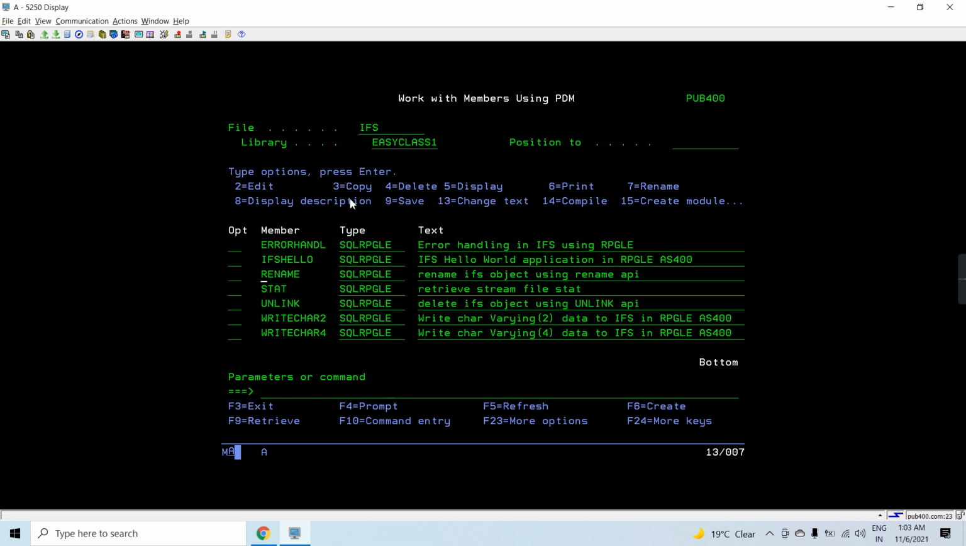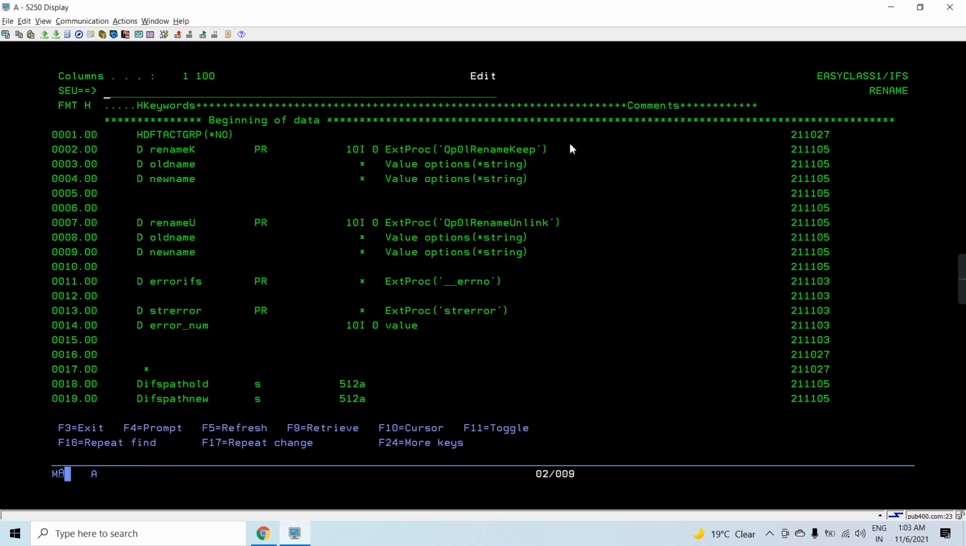Now this was the example for showing how we delete the IFS object. Now let's move towards another important thing, renaming the IFS object. You may be a little bit confused by seeing this, that we are having two prototypes here for rename.